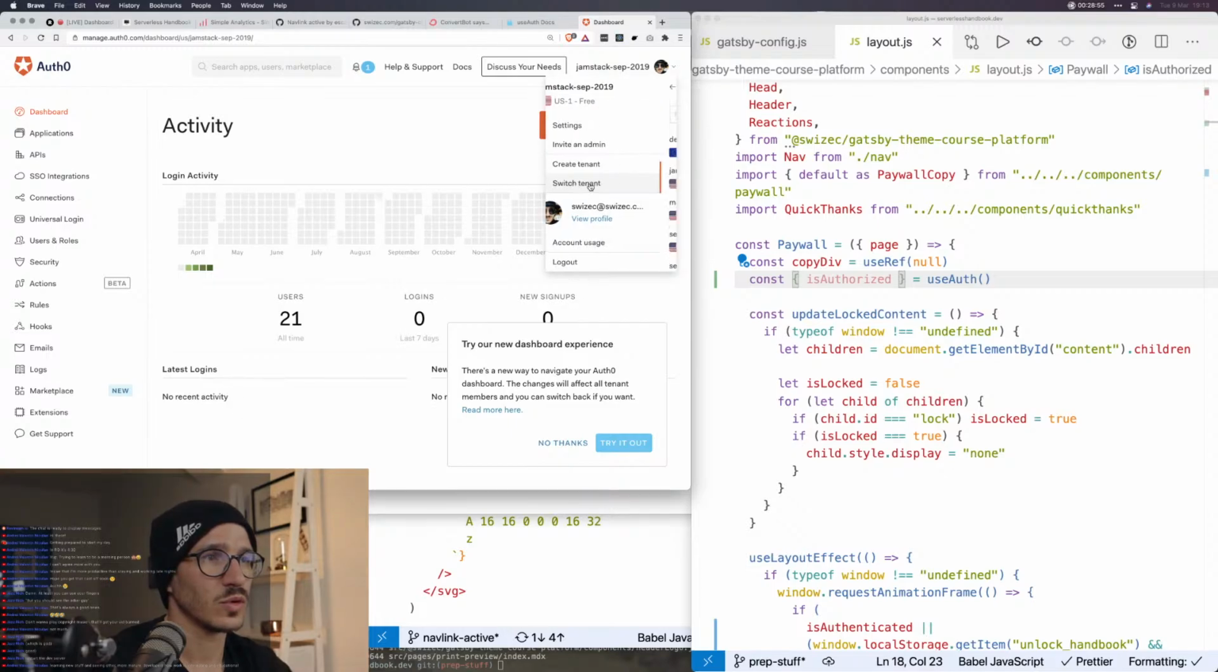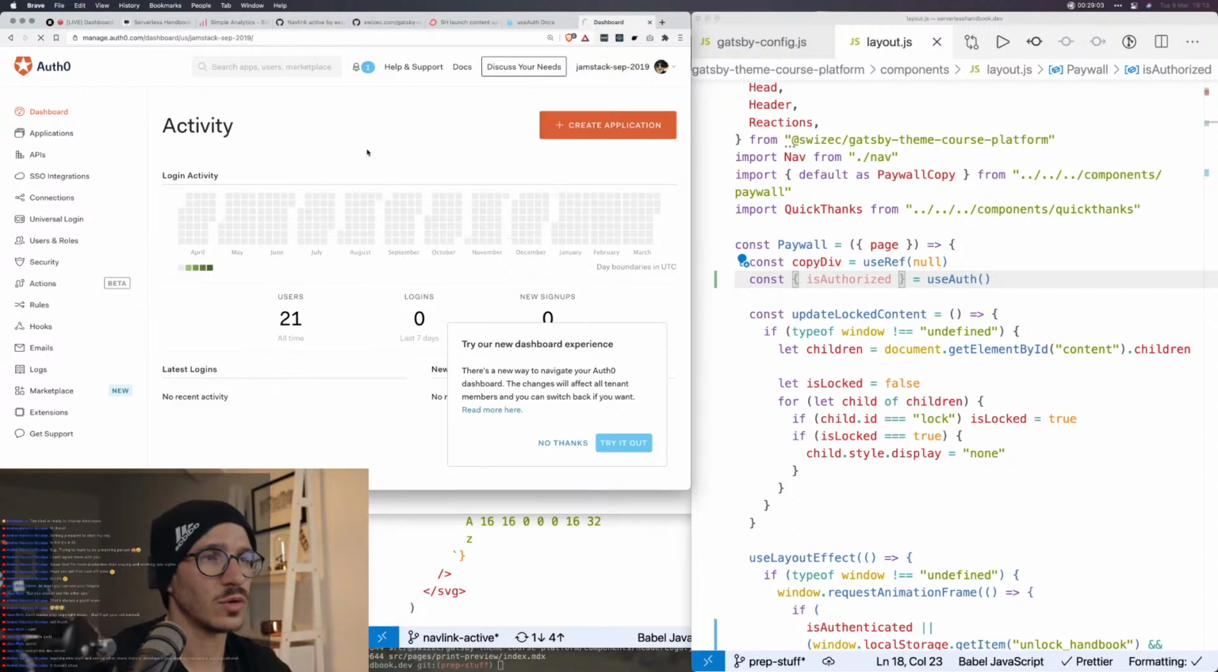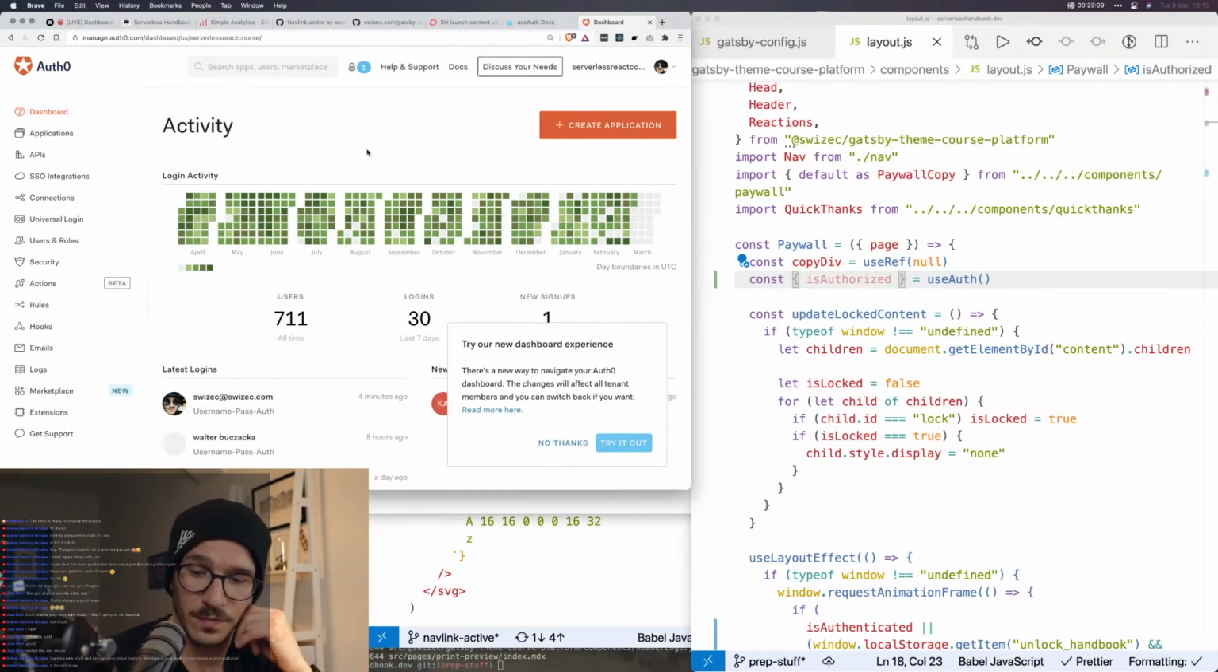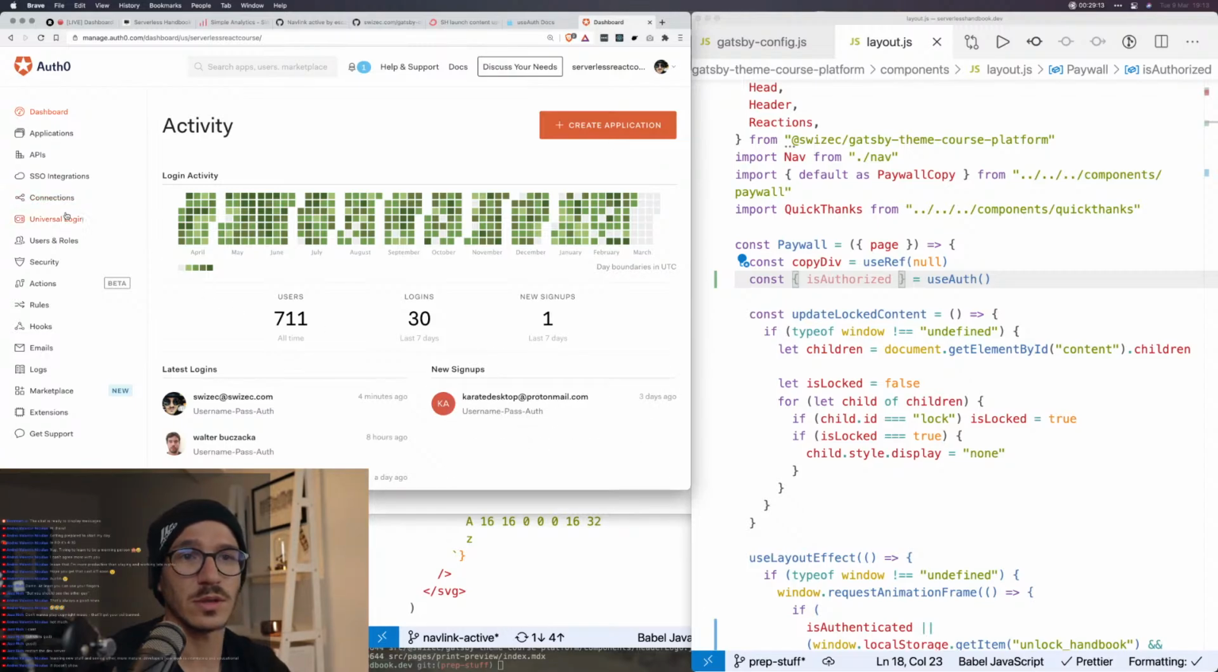Go to switch tenant, serverless React course. Okay, I'm gonna have to... Cool. I'm glad it doesn't show. Oh shoot, I think you can see people's emails. That's not good. Users and roles.